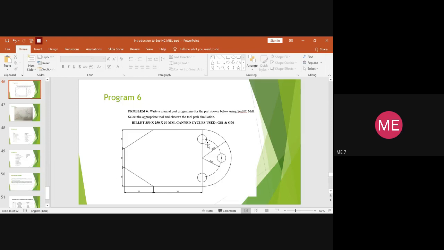So we are supposed to use G81 and G76 for the twist drill and the boring finishing part. Apart from that, we need an end mill tool to perform the milling operation for the given depth. In the question, it has been told that we are supposed to use a billet or blank size of 350 by 250 by 30, where 30 is our depth. They have constrained that you have to go with G81 and G76, so you are supposed to use both tools for getting the required hole drilled. Apart from that, the regular end mill tool we need to use for the milling.